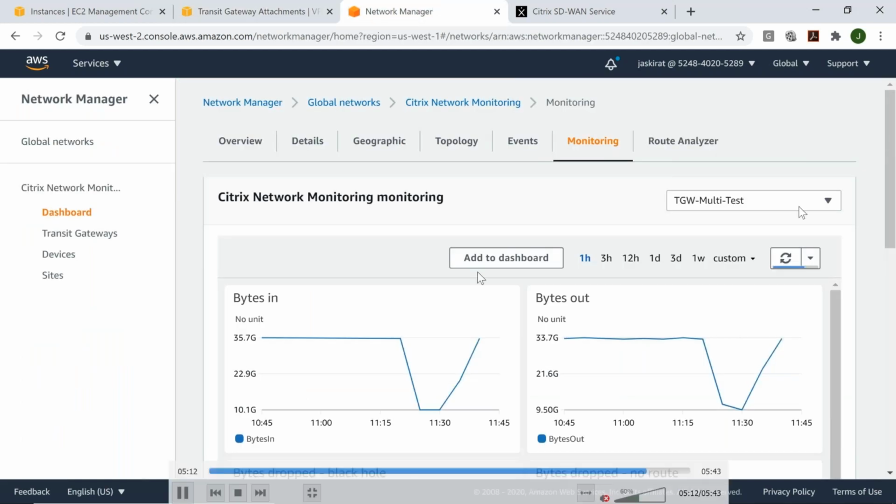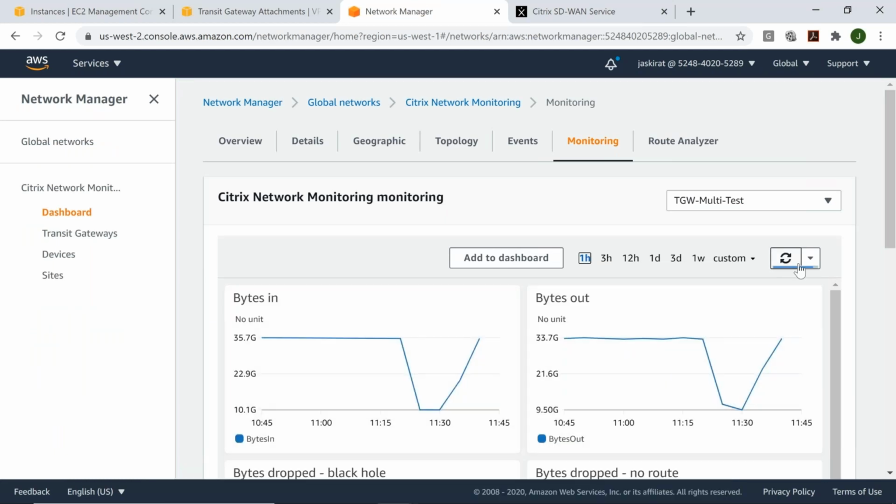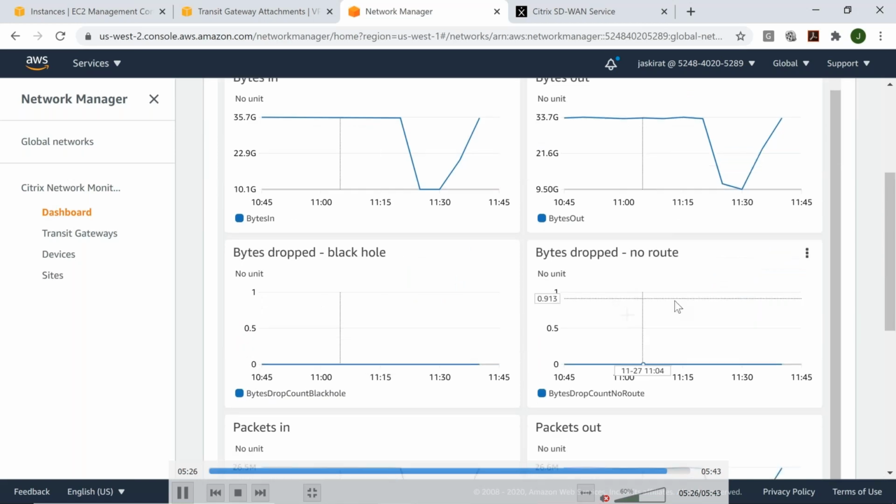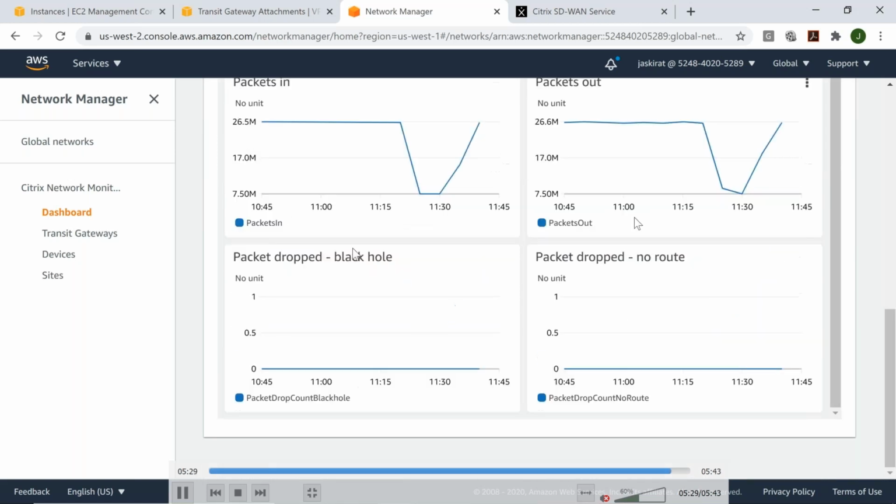And if we go to the network manager, we can see that over the bar star, the traffic, we're able to see bytes in and bytes out, which means the traffic is flowing via the SD-WAN appliance and via the transit gateway. And fortunately, there are no routes, no packets dropped or black hole.